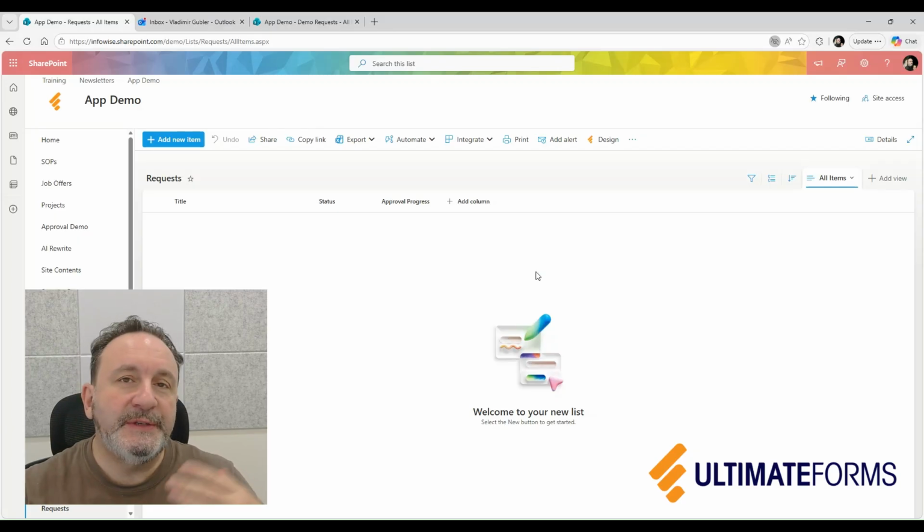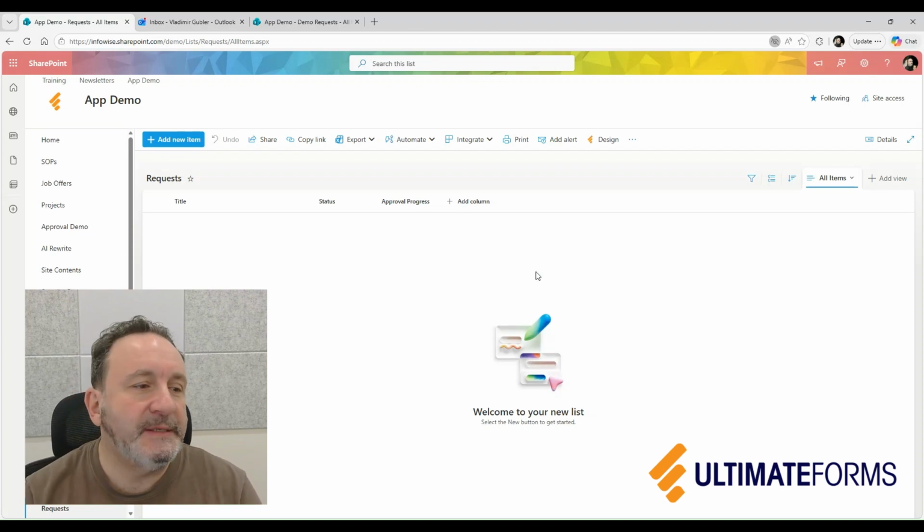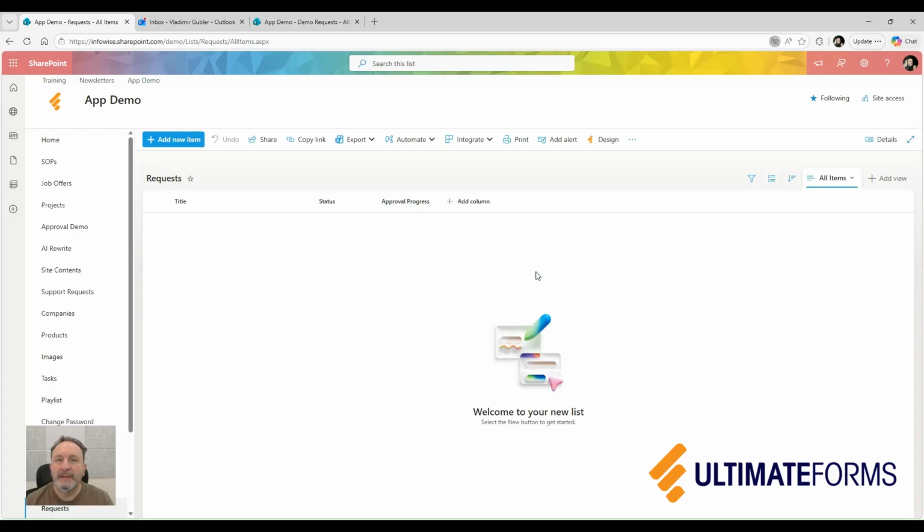It's either a very simplistic system that doesn't really match the reality, or a full-blown development task that takes a long time to implement. That's why we added our new approval control to Ultimate Forms. With it, you can implement sophisticated approval processes quickly and easily directly within your modern form. Let me show you how a simple approval process would run.